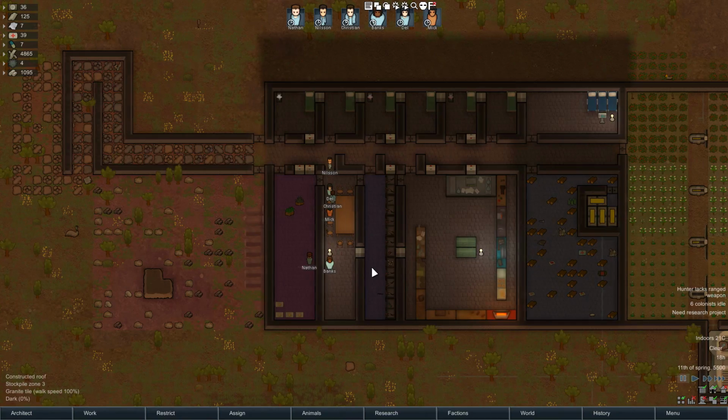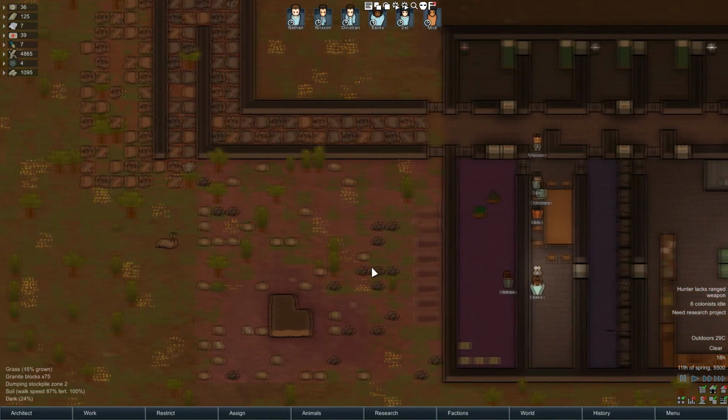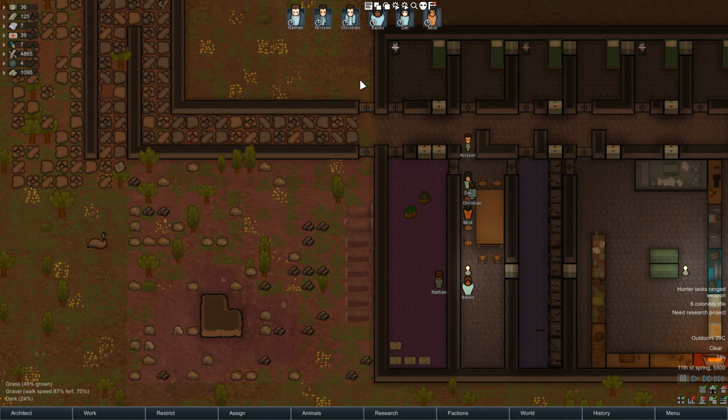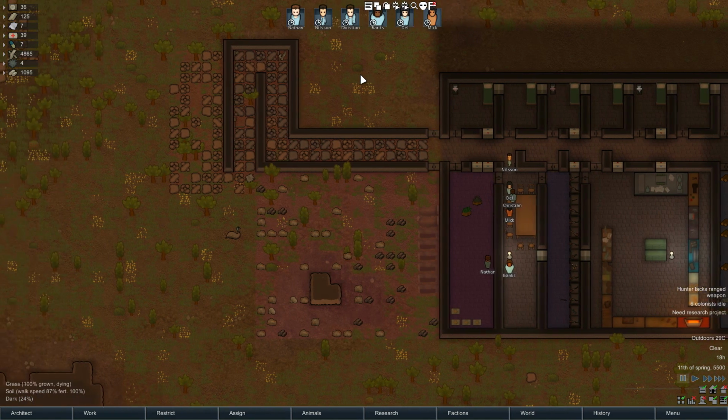I would consider this to be a beginner's base tutorial, just meaning that there are not a ton of highly advanced techniques going on here, but there were some things that I wanted to share with you guys when building a base that may help you in your base designs.